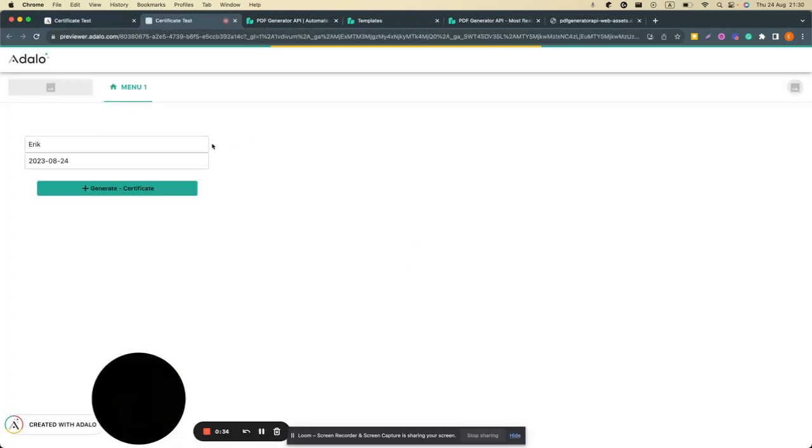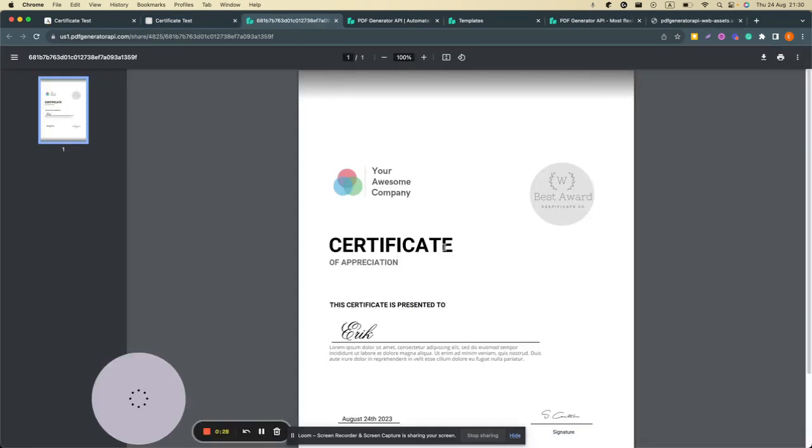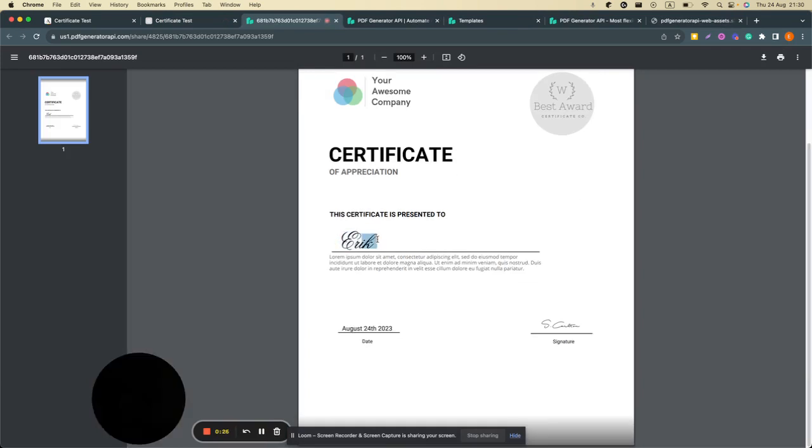So now if we preview the application, I already have some fields filled out, and generate. It will open up the certificate with the name and date that we filled out.